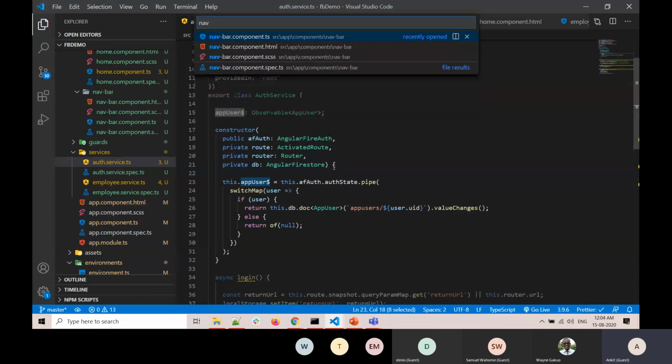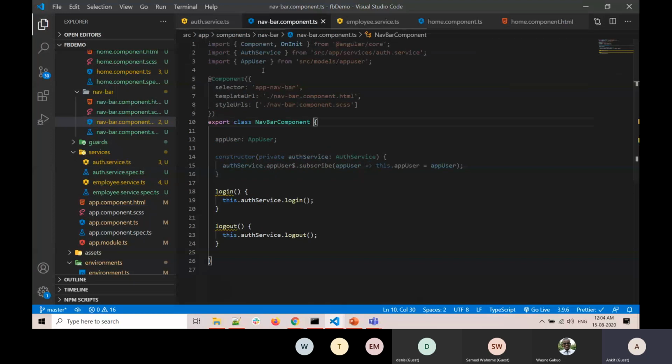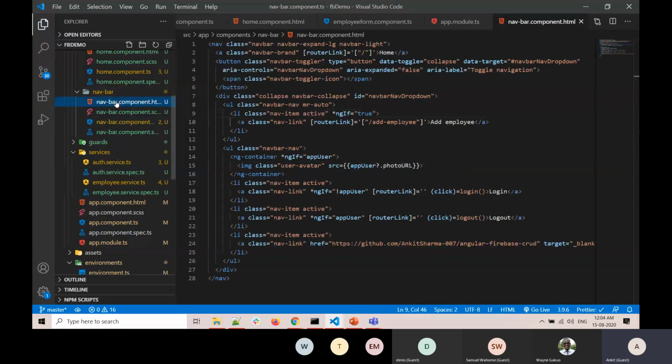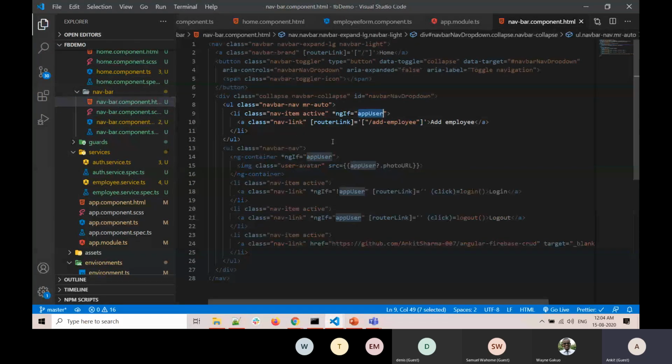Now, if you go to the navbar.component.ts, in the constructor we are subscribing to that particular appUser observable, and then we are setting an object of type AppUser and assigning the value to that. And in the HTML, we are using an ngIf to check ngIf appUser, which means if the user has logged in, then this particular appUser object will be set.